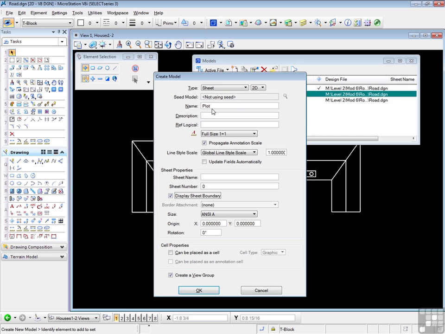Now before we say yes, let's take a look at the other items in the list, particularly the display sheet boundary option, which by default is on. What this does is display a fairly simple sheet boundary in the view. And since we're using our own pre-designed title block, we don't need to display a sheet boundary. However, if you did, then you could use a specific border attachment, i.e. a title block. You can specify the size of the sheet boundary, the origin of it, and the rotation of it. We don't need it, so make sure you turn that option off. Everything else is fine, so we can say OK.